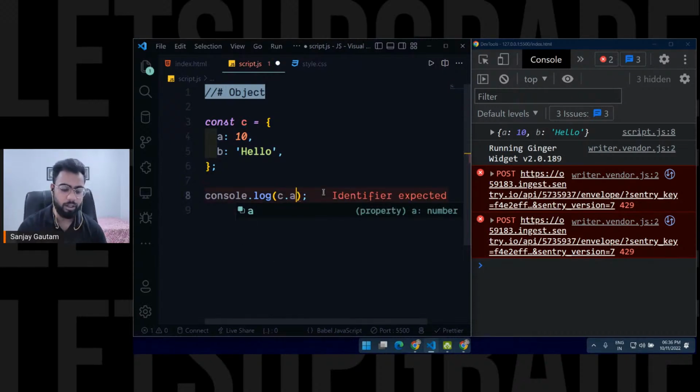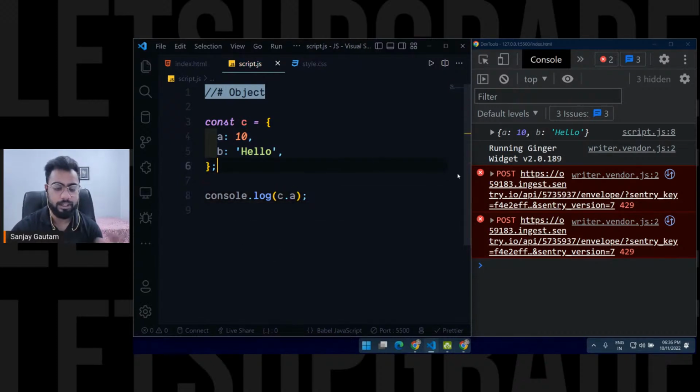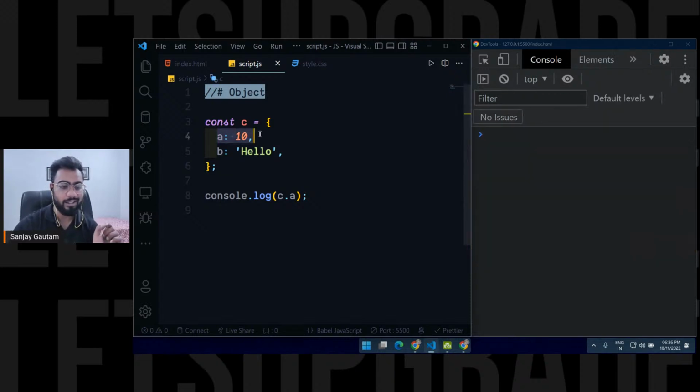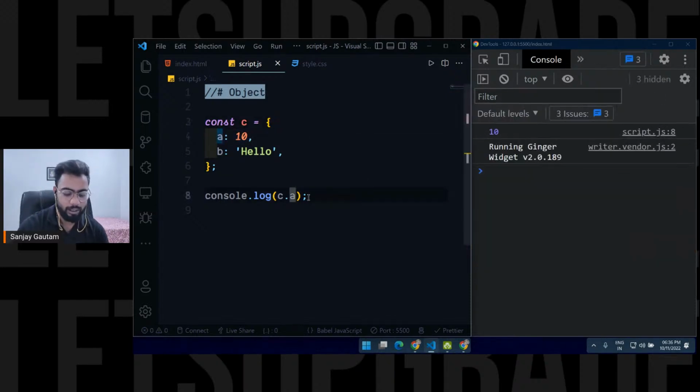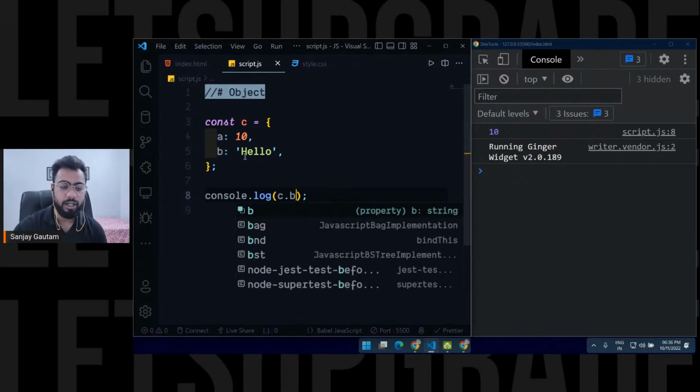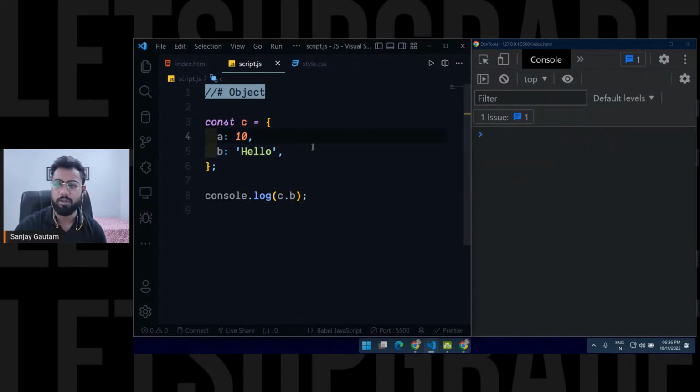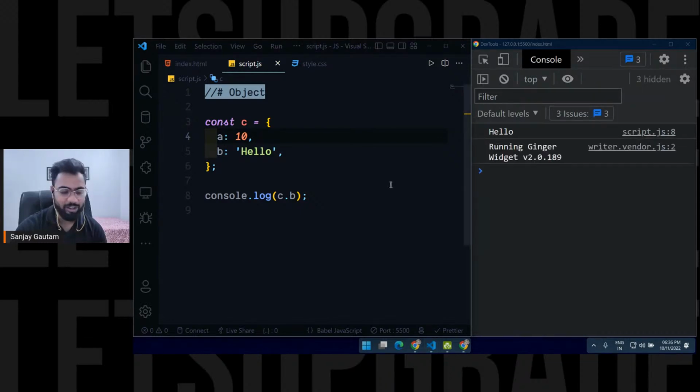Okay, C dot A. So if I just do C dot A, I'm just going to get the A value inside the C object, and that is 10 right now. And similarly, I can just do C dot B here, and I will get hello here. Okay, so that's all about the object.